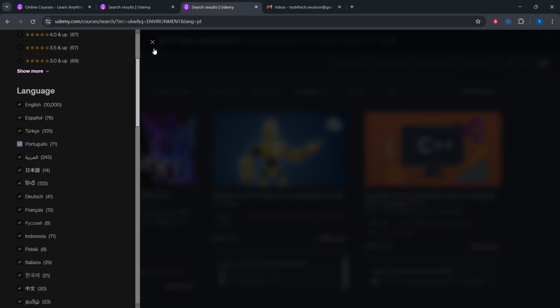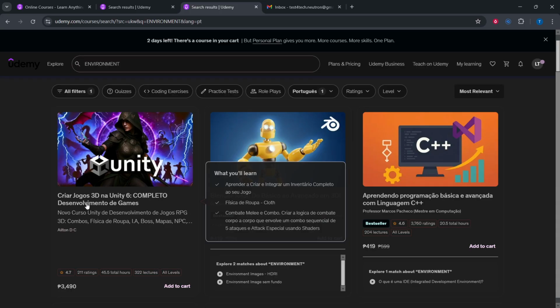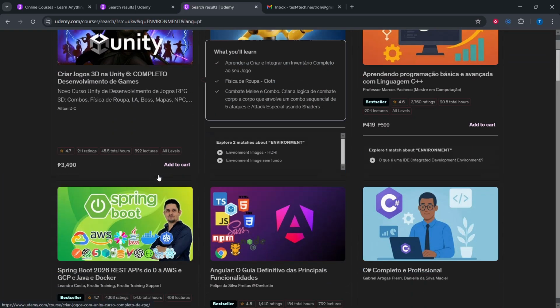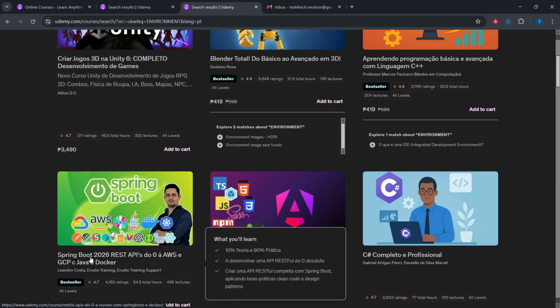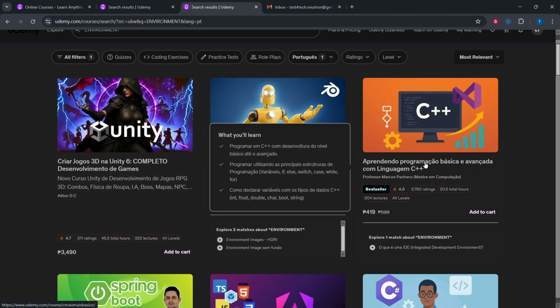As you browse, note that the language filter typically reflects the audio language the course is taught in. Many courses also offer subtitles in additional languages, which can be helpful, but the filter is designed to help you find courses where instruction matches your chosen language.